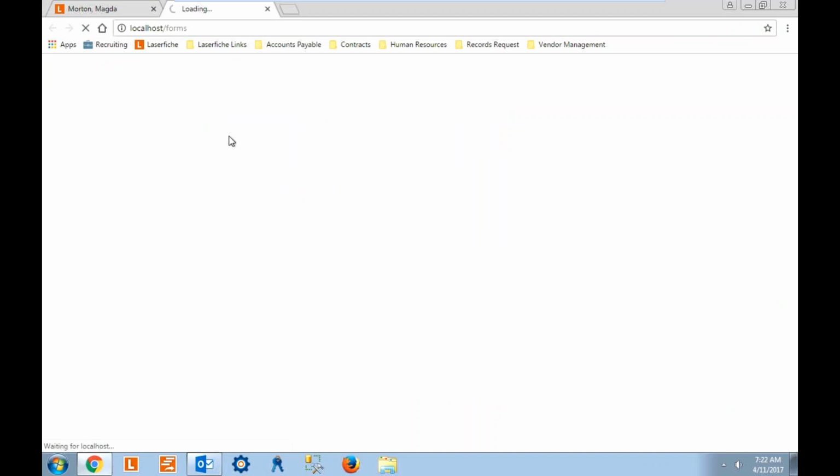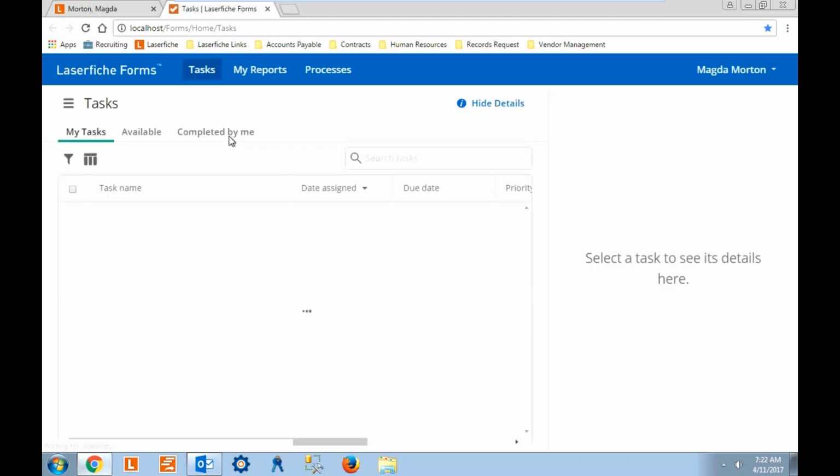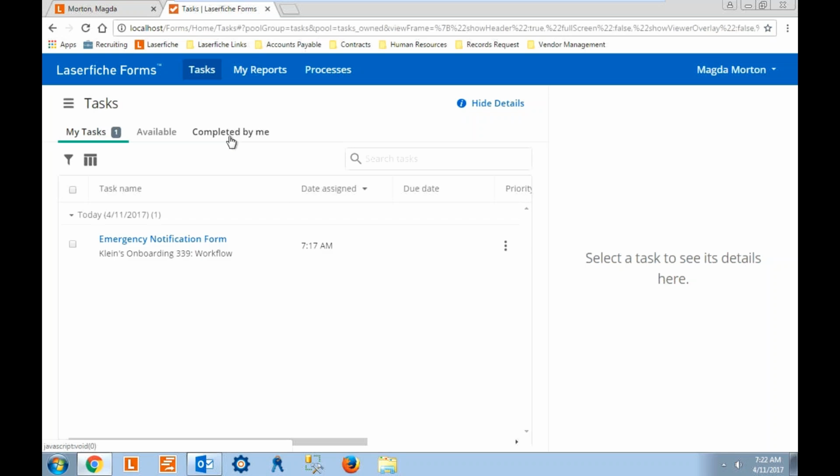So we're logged in. Now, I've already logged in as Magda beforehand. What we're going to do here is run through filling out some of those documents, and we're going to do that on our Laserfiche Forms tool. Forms is our web-based forms tool, and it gives you a place to fill out forms, be part of a forms process, and take all of that information you gather and put it in a place that makes sense.